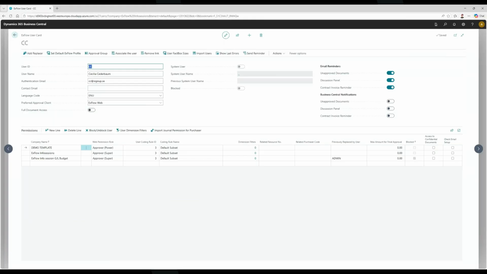And then we have language code. This is the setting that determines the language in which the reminders are sent. So here it says English, for example. And then we have preferred approval client. Here you choose whether the user will approve documents in the approval web or in Business Central. The most common is for sure ExFlow web, so the approval web. When the user receives a notification that they have a document to approve, the link in that email will take them to what you've chosen here. So if it's ExFlow web that you chose, then that's where the link will take them.